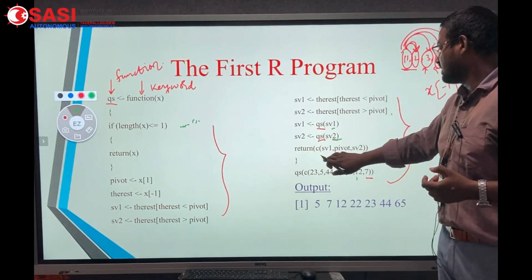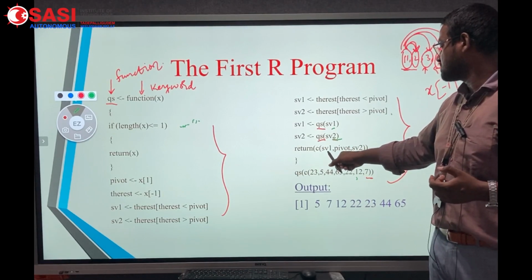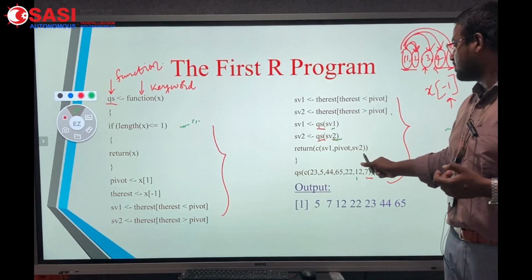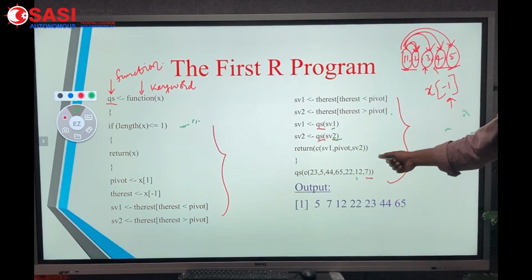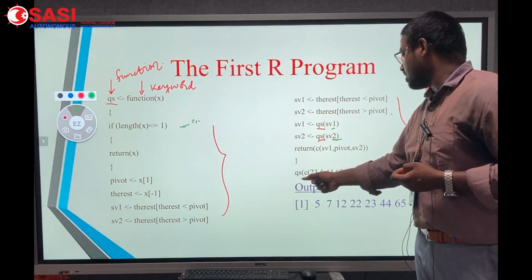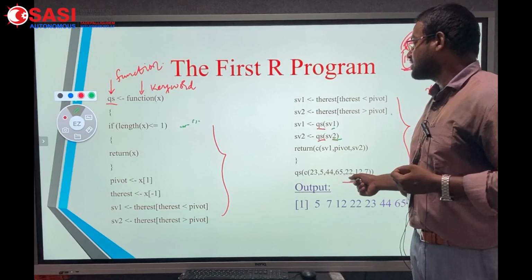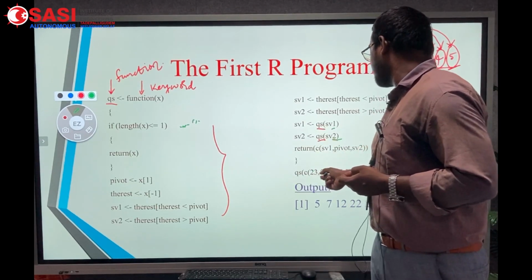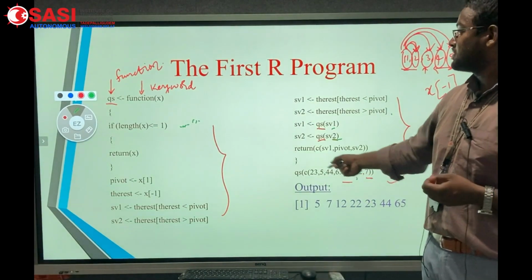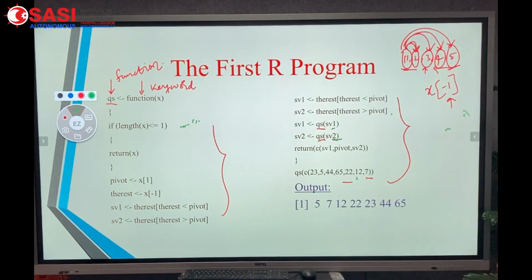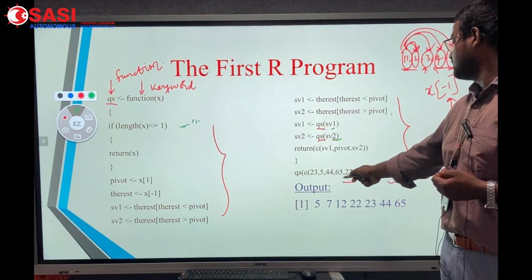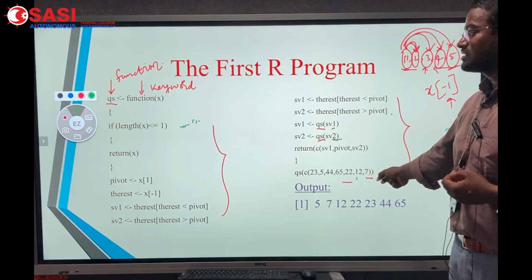Finally the elements less than the pivot will be stored in sv1, the pivot will be stored, and the greater than pivot values will be stored in the sv2 variable. So these are the three arguments that will be written. At the last we have given x. We need to pass the values for x. That's why we have given the formal parameters here. These formal parameters will be received by the actual parameter. So now x will receive these elements: 23, 5, 44, 65, 22, 12 and 7.